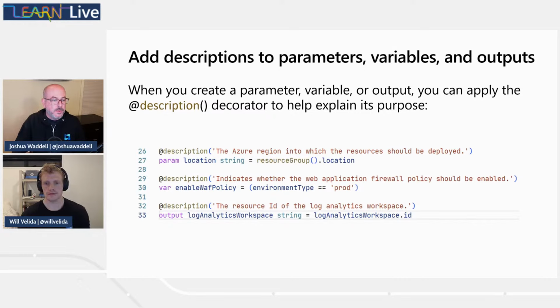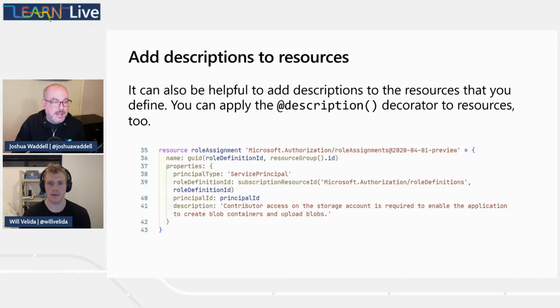But the tooling within VS Code does give you the ability to add description decorators to any type of resource or element that you're defining. We do have the ability as well to add descriptions within the resource definition itself. You can see that here on line 41, the description is contributor access on the storage account. So it's defining that role definition that we talked about before. This decorator gives us the ability to add some information, some metadata, if you will, about these different element types.